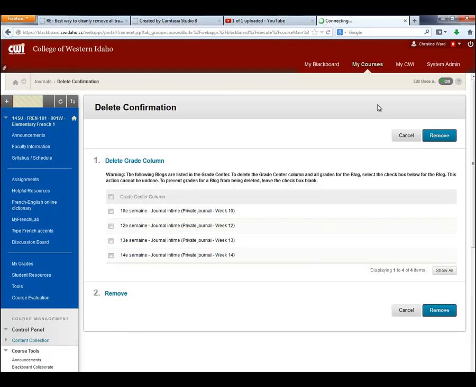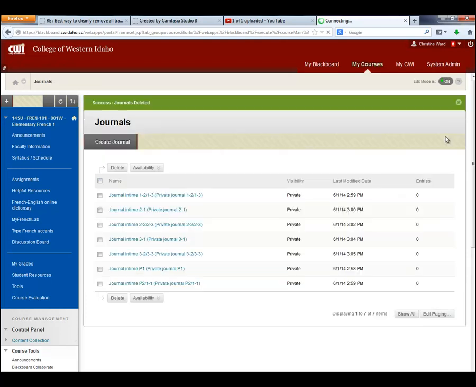undersleeped. All right, now it says, do you want to delete the grade column? And we say, absolutely, and then remove. And ta-da, it is not here. And if I went into your grades, or the full grades that are not my grades, but if you went in there, it would be gone too. So that's how you do that. Super easy. Once you delete the assignment, the grade center column goes away too.